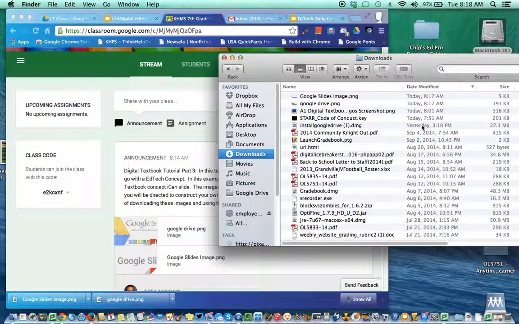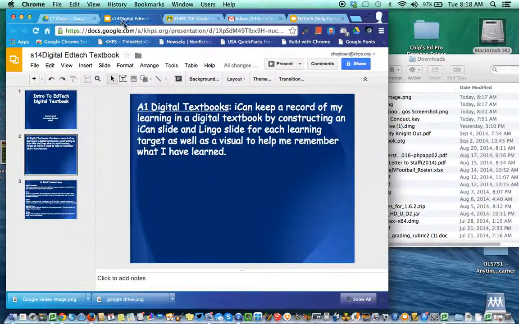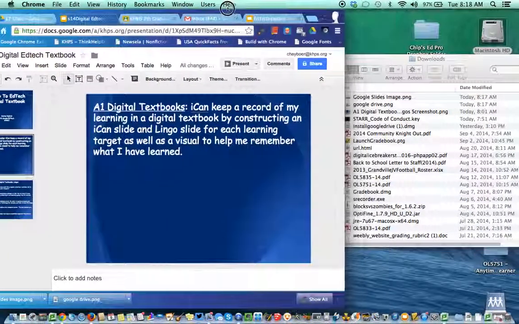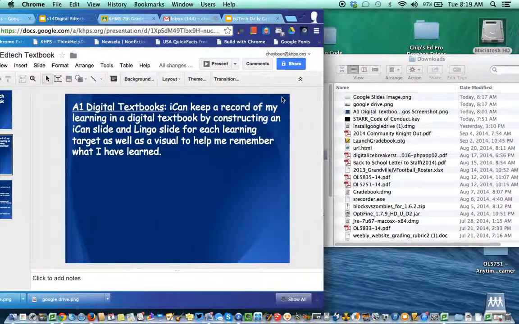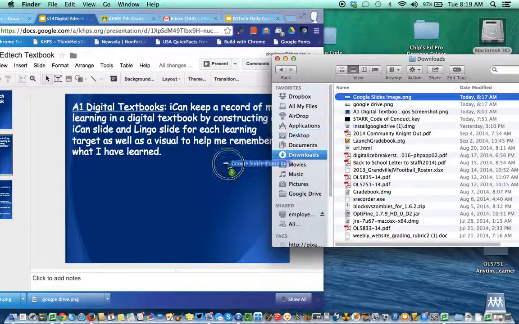And that'll put the most recent downloads at the top. And these should be your most recent downloads. So I'm going to move this over a little bit now, and I'm going to go back to my slide. And we're putting these on the ICANN slide. Okay. Now, what I should be able to do here is simply take these over, drag them, and drop them onto the screen.